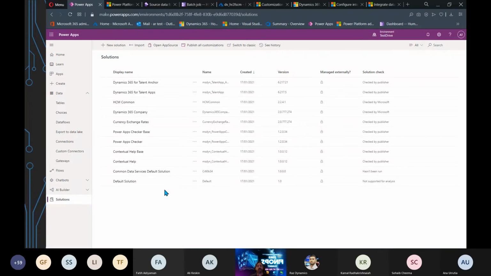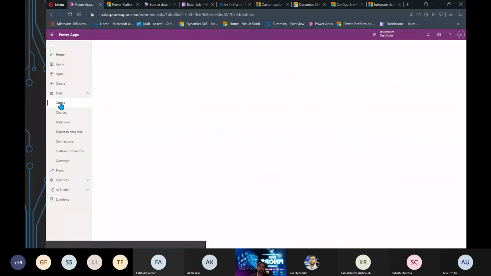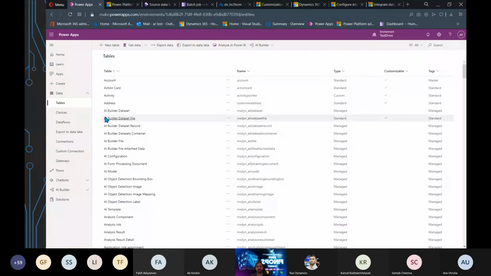Here, when you create your own customization and create other fields, etc., you can import and export your solutions here. You can do your customization in the development environment, export your solution, and import it to test and production environments. And this is actually similar to models in the FNO infrastructure. And here are your entities. Now, this is named tables, but actually those are entities.